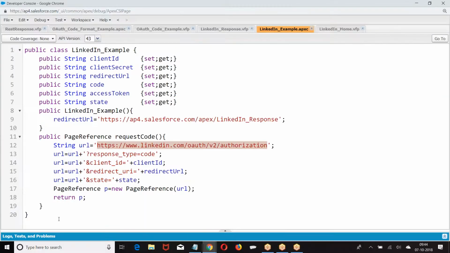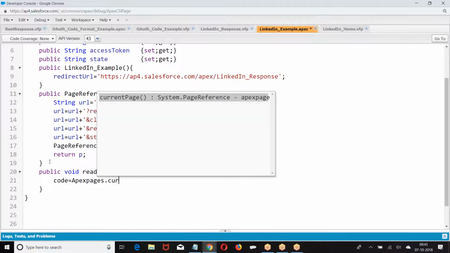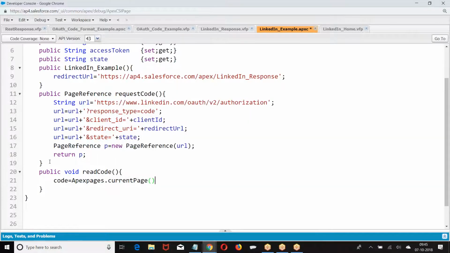How do you read the code from the URL? The code is coming on the URL. How do you read it? If you want to read any parameter from the URL, read the code. Code equal to ApexPages.currentPage().getParameters().get. We received the code.